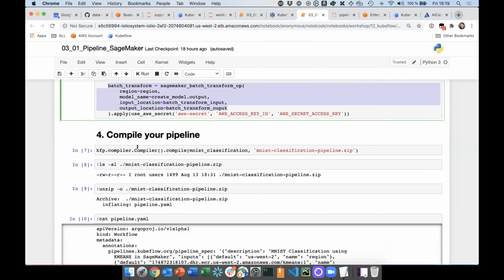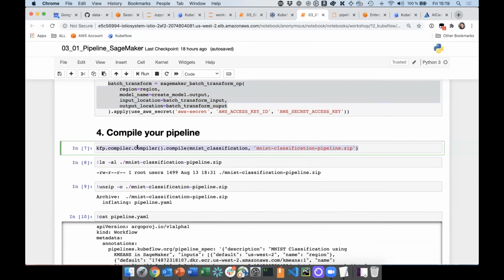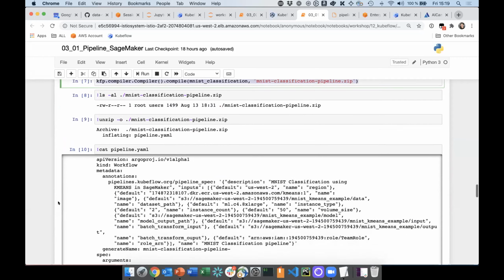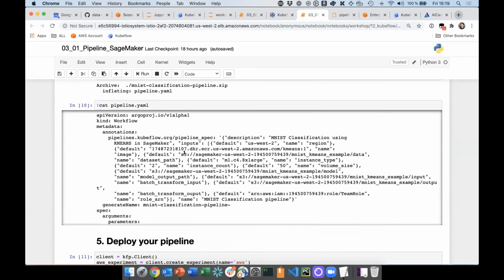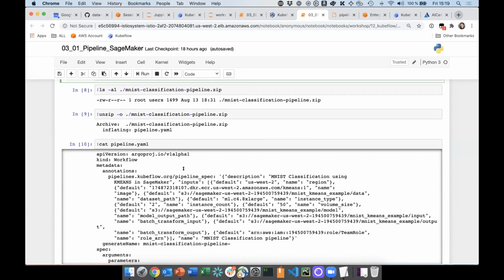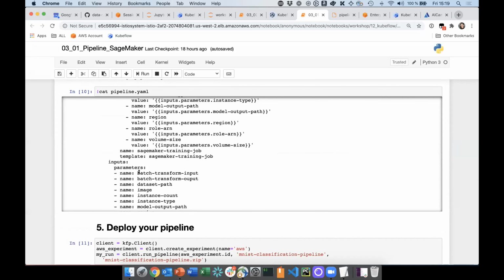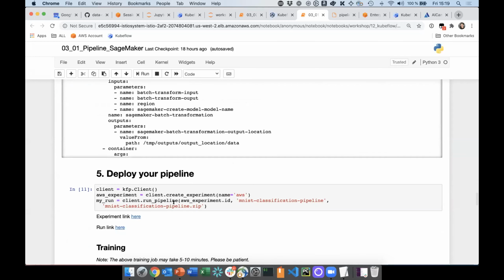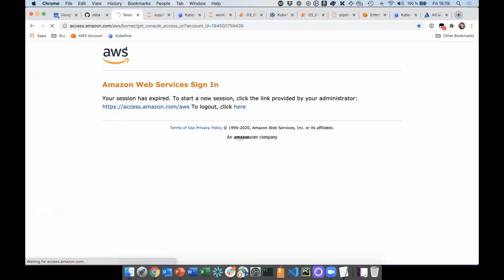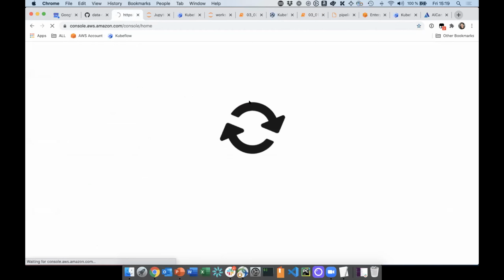And the last step here, I'm compiling my pipeline. And again, I'm executing the pipeline. If you're interested in the YAML that is actually created in the background, have a look here. It's getting pretty long YAML files here. And we're deploying the pipeline. And now the nice thing is, once you've executed this, and I just have to quickly relog into my account here, those components actually executed in the AWS environment that I specified.